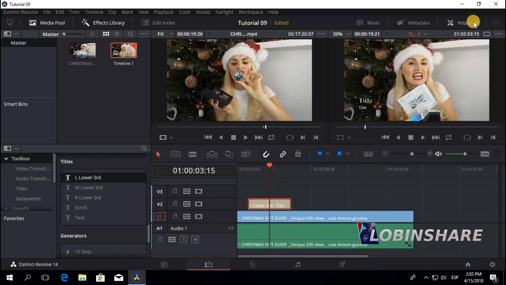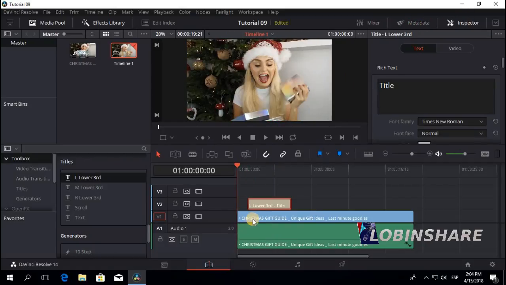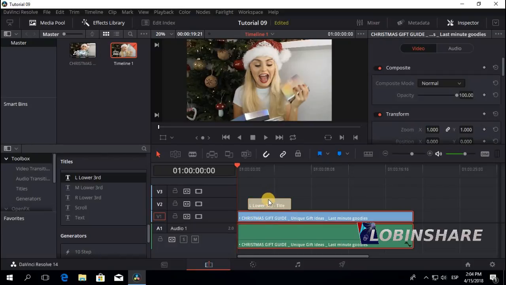When I click here on the inspector, this panel, the trimmer, will disappear. Let's enable the inspector, clicking here, and now let's preview the video. Position the marker, you will see the video, only the video, and at this moment the text will appear. Let's preview this, play.